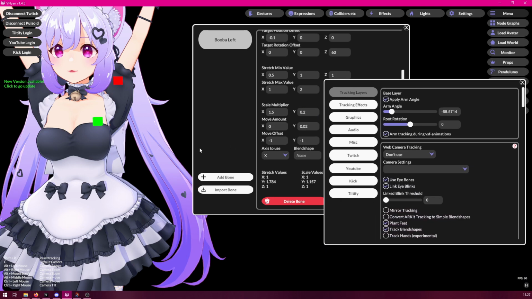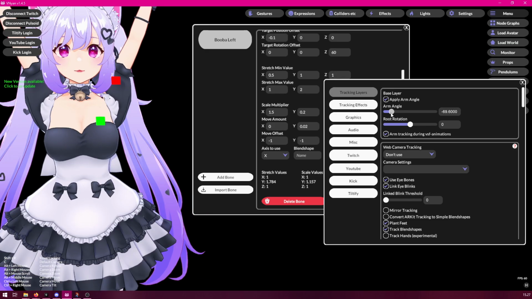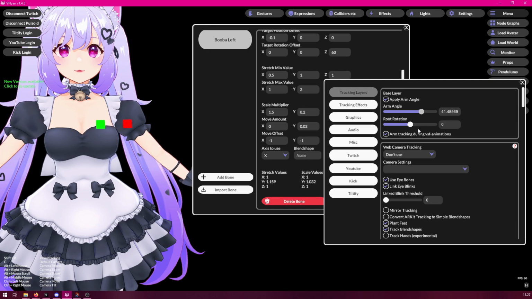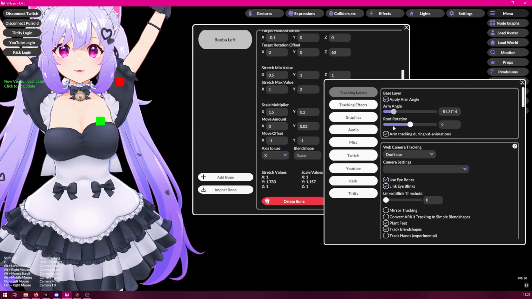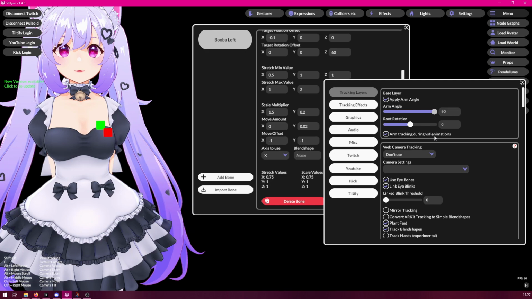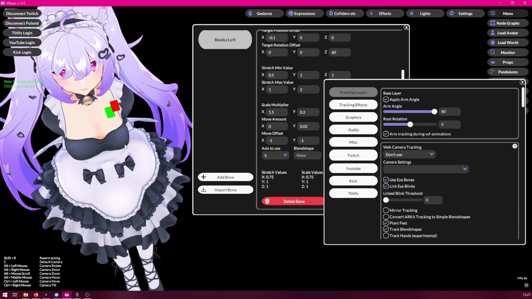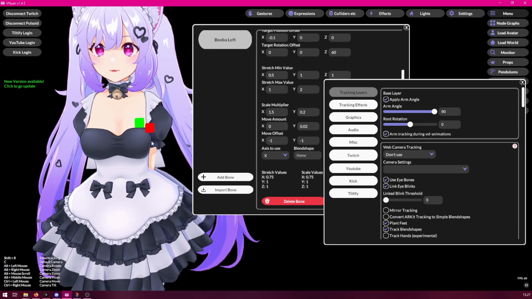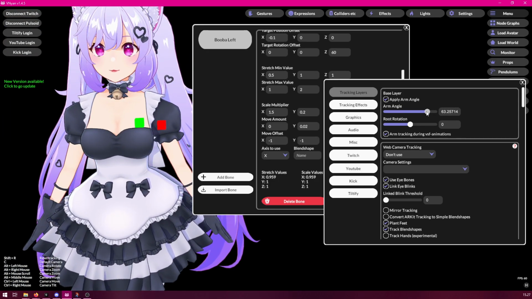Right now it actually looks pretty decent. So now as we lift our arms up, the booba bone kind of stretches bigger and moves upwards. And as we come back to here, the booba scales smaller along the x-axis. Now this doesn't really look like a squish yet because the boobas don't move towards the center.